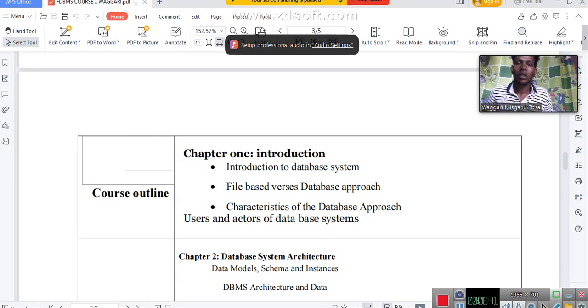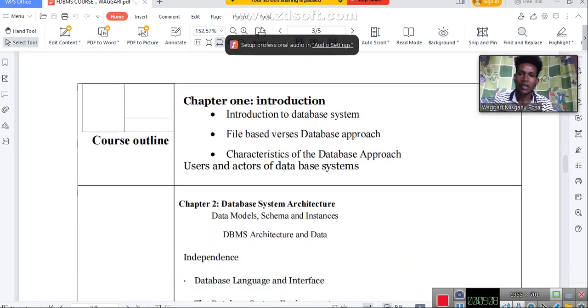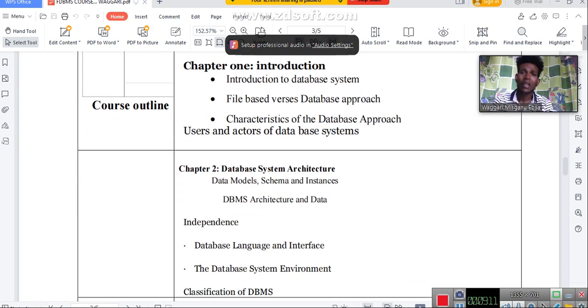In chapter 2, we will see database system architecture. Generally, the design of the database: how the logical design of the data looks, how the users, the application side, the backend side, and the database design come together, and how the design of the database normally looks. Deeply, we will cover the architecture of the database system in chapter 2. We will also do database system instances and database management system architecture.